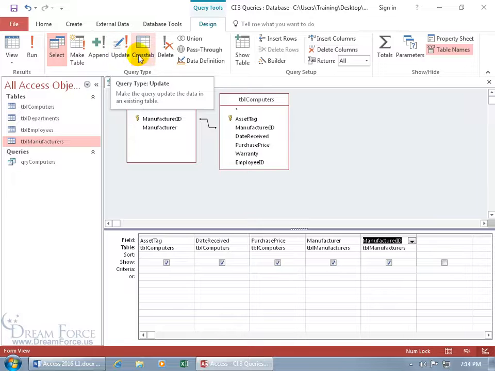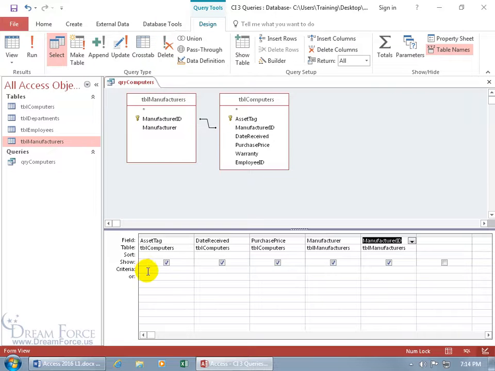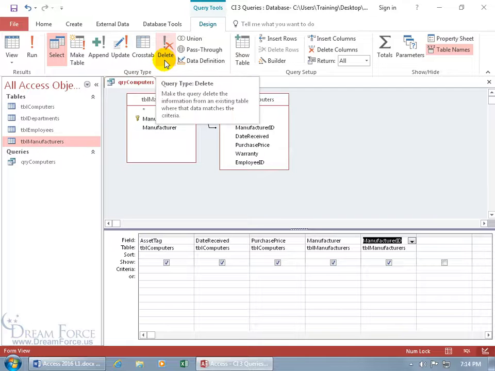You can do a cross tab or do a delete, saying, okay, I want to go ahead and delete certain records within this query. So down below, you've got a criteria field, so you can say, okay, in the asset tag, I just want those asset tags that are less than a certain number. And then the rest I don't want to see, they're obsolete, let's get rid of them.